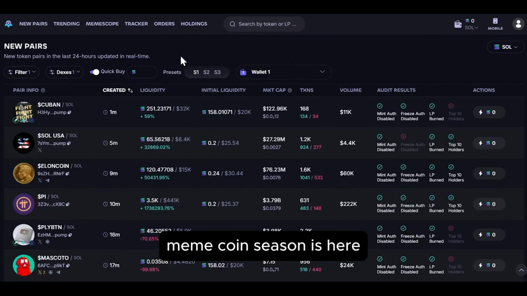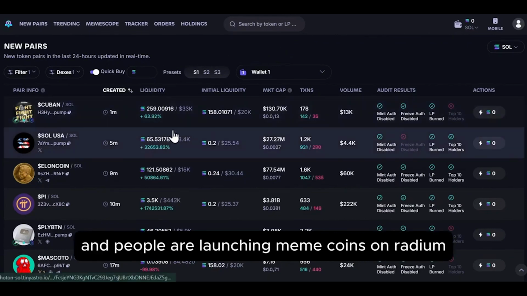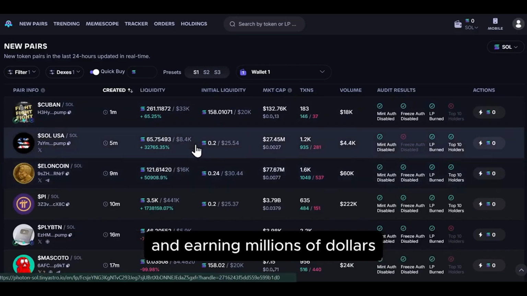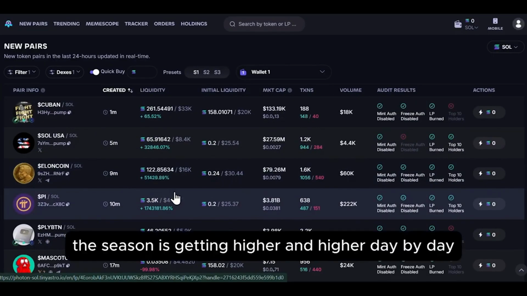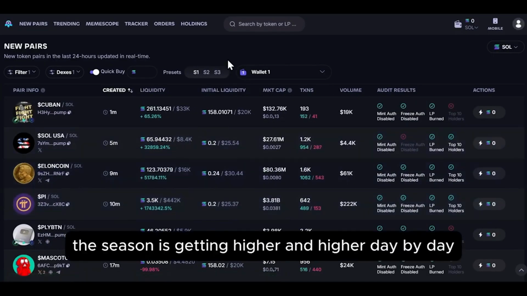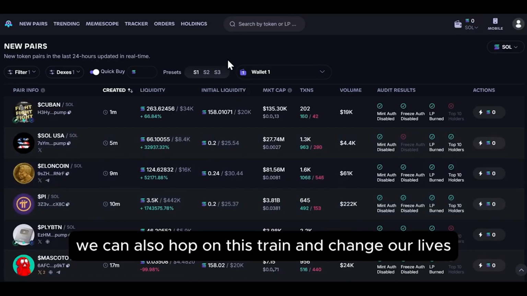As you know, meme coin season is here, and people are launching meme coins on Raydium and earning millions of dollars. You know, the season is getting higher and higher day by day. We can also hop on this train and change our lives.